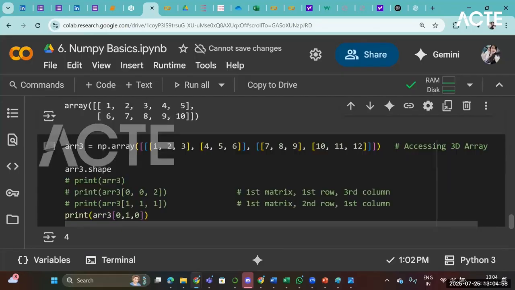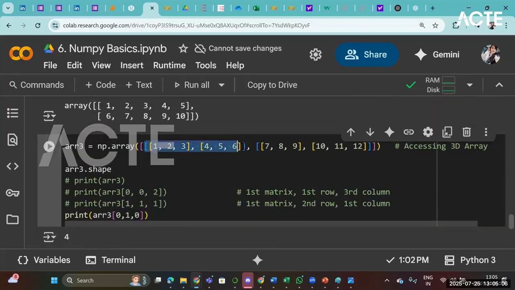Now, the blue square bracket is my zeroth matrix. This is my first matrix. If I say give me 0, 0, 2, this is my 0th matrix, and in this is my 0th row. This is 0, 1, 2. 3 will be my output. Run this. You can see 3.